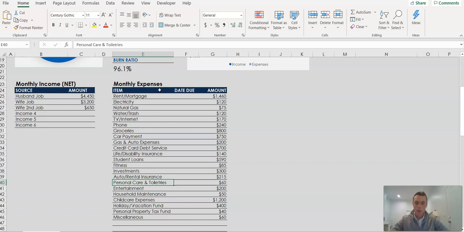Obviously, if you've got a car, you likely have car insurance. If you're renting a place, you may have renter's insurance. Plug that in there. Personal care and toiletries, pretty self-explanatory there. Shampoo, toilet paper, deodorant, things like that. Entertainment, this could be a number of things. Maybe you go to the bar every weekend. Maybe you go to see movies. Maybe you have a golf club membership. Anything that could fall into that entertainment category.